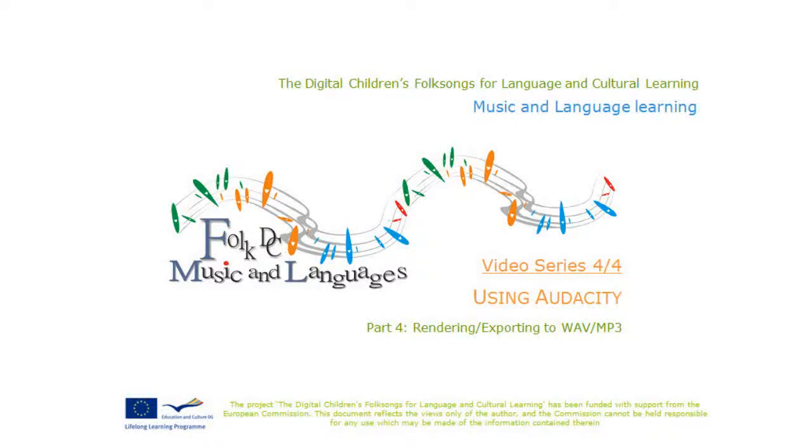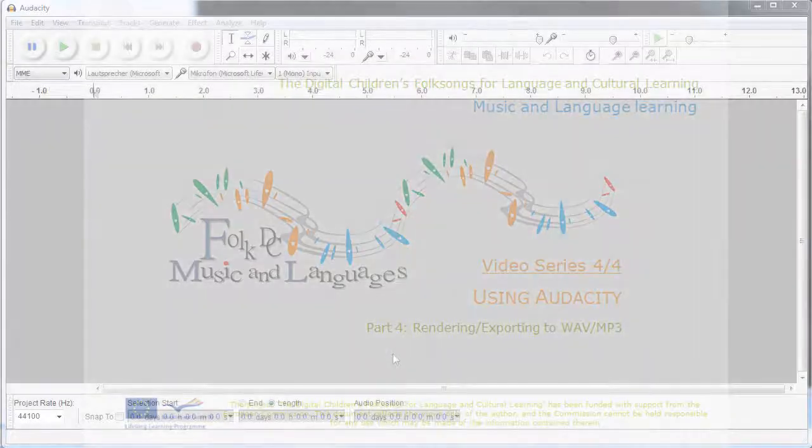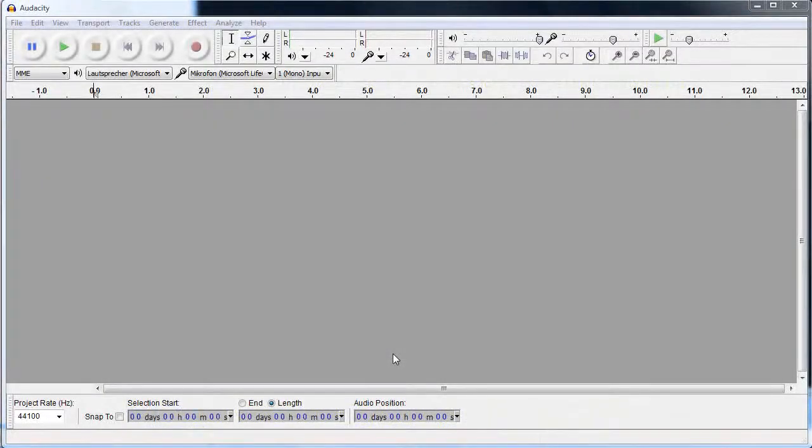In this episode, we look at how to achieve the final result of our audio editing. Files that can be played on web pages, files you can send to your friends or listen to on audio devices.